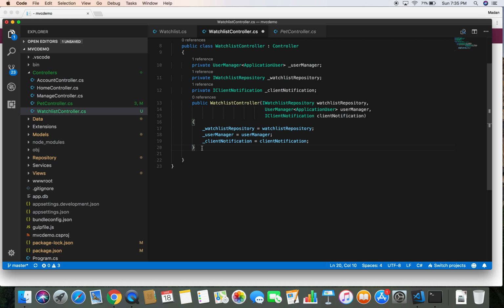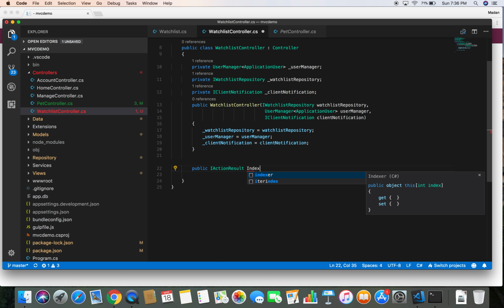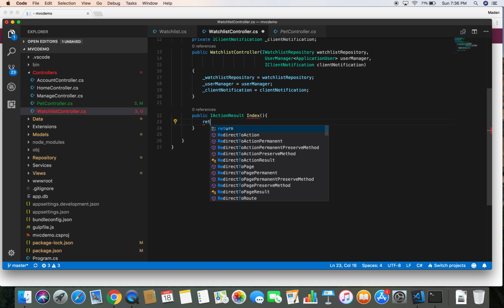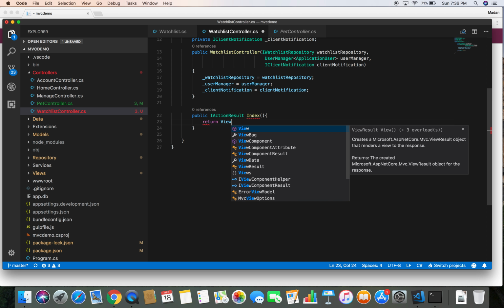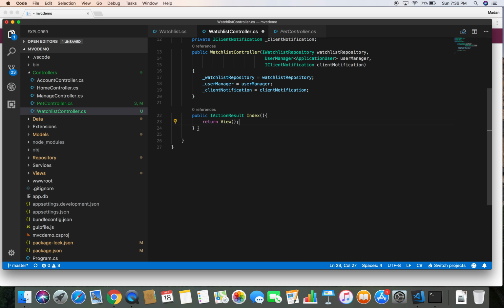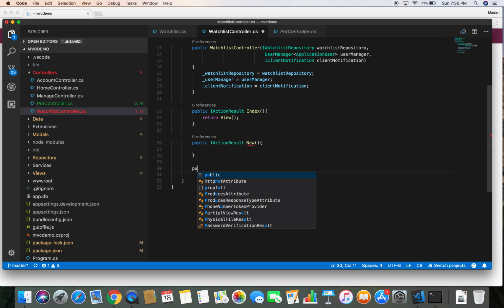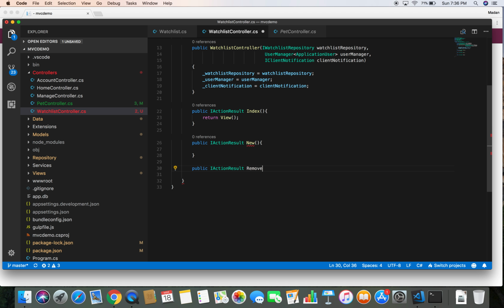And let's generate a few methods. Say public IActionResult Index, and let's just return the view for now. Return View. Generate another method, public IActionResult New, and let's generate another method, public IActionResult Remove.